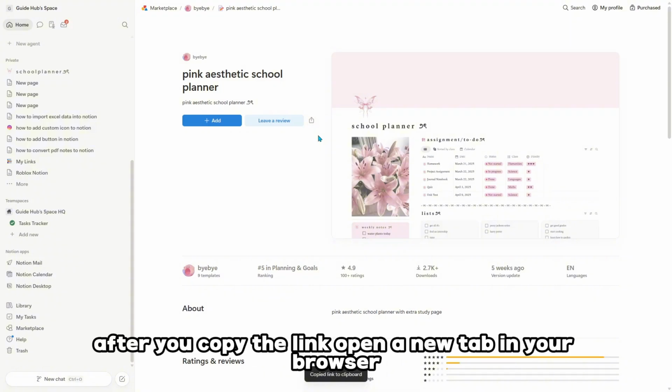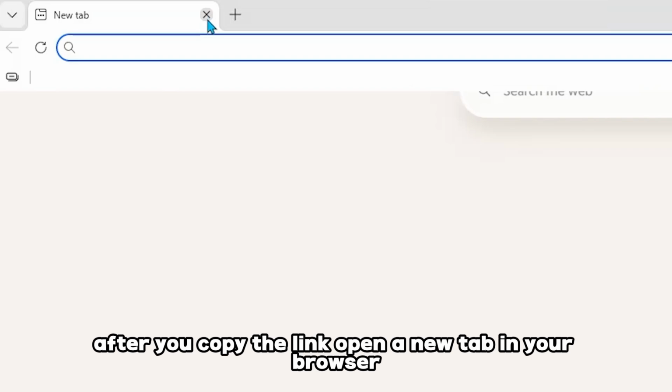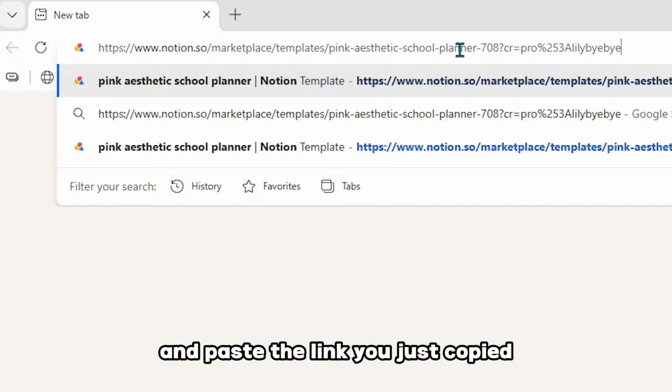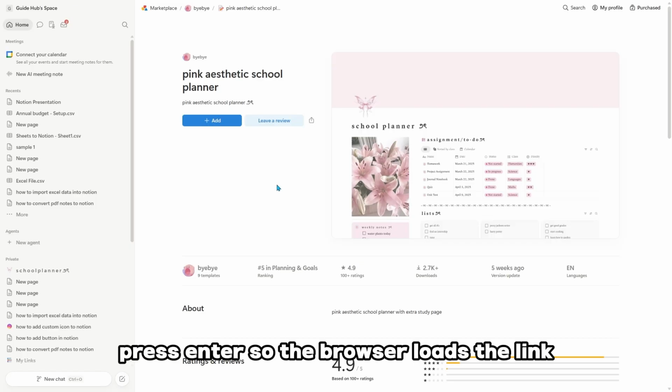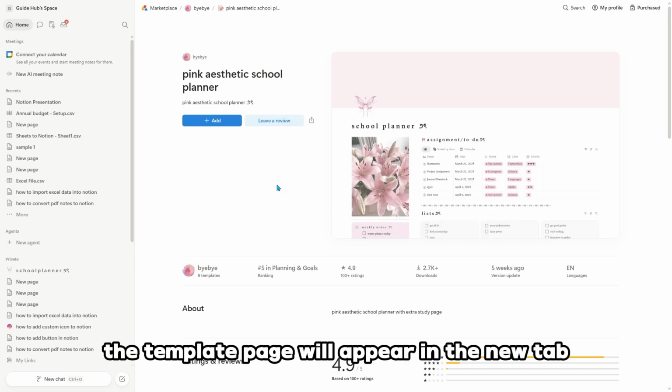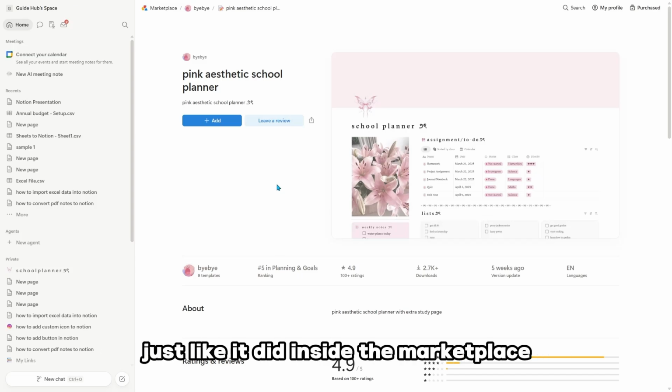After you copy the link, open a new tab in your browser. In the new tab, go to the top search bar and paste the link you just copied. Press Enter so the browser loads the link. Once the link opens, the template page will appear in the new tab just like it did inside the Marketplace.